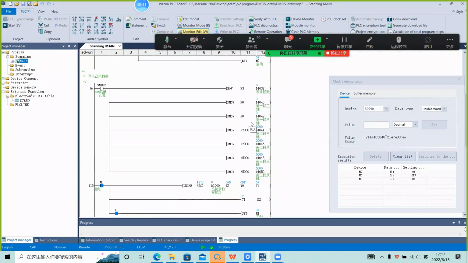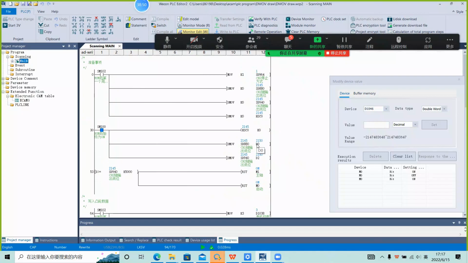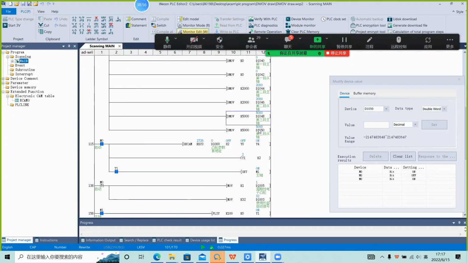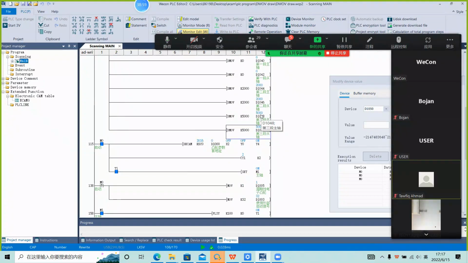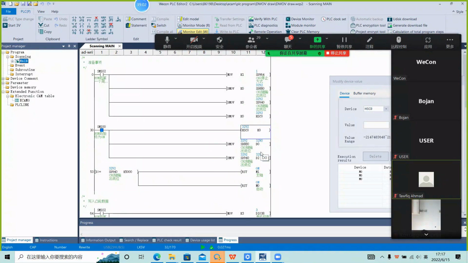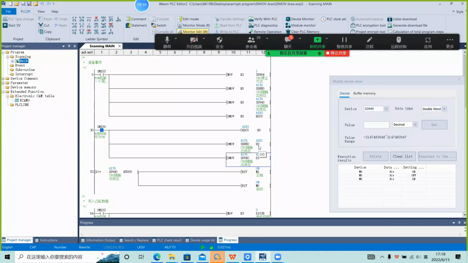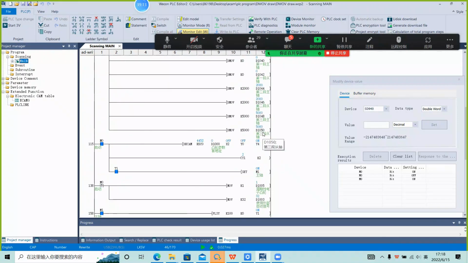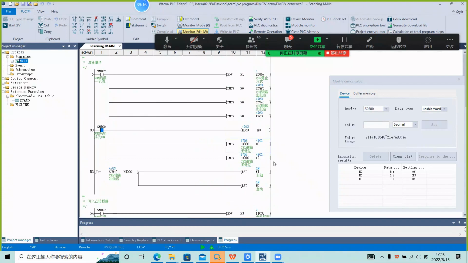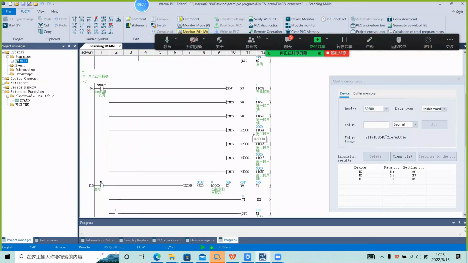In the first segment, our master plus and slave plus will increase to 2000, and then they will increase to 5000. And they will stop together. Now let's change the value.